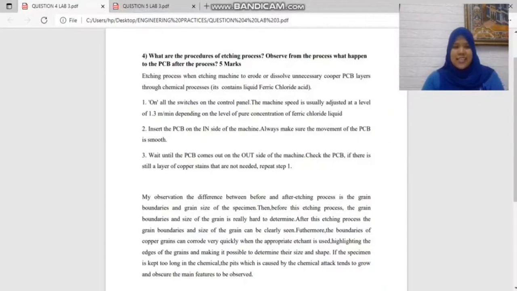Secondly, insert the PCB on the inside of the machine. Always make sure the movement of the PCB is smooth. Thirdly, wait until the PCB comes out on the outside of the machine. Check the PCB. If there is still a layer of copper stain that is not needed, repeat step 1.